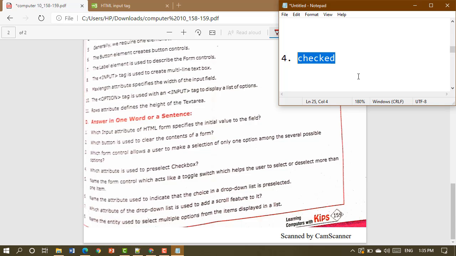See the fifth one. Name the form control which acts like a toggle switch which helps the user to select or deselect more than one item. We have the checkbox. Okay, write it down, the checkbox. Then we have the sixth one. Name the attribute used to indicate that the choice in a drop-down list is pre-selected. It is the selected option. Written.